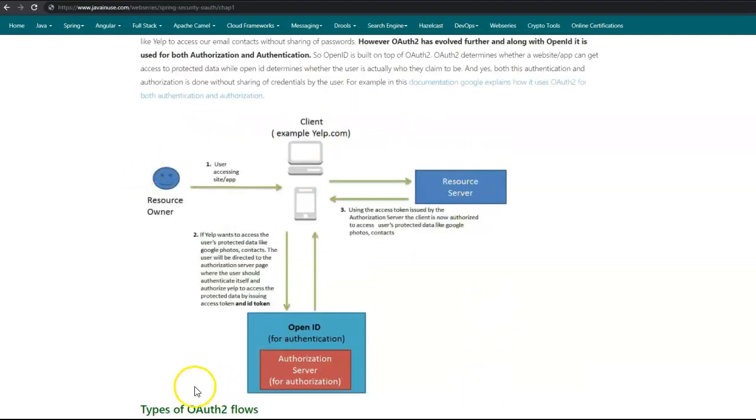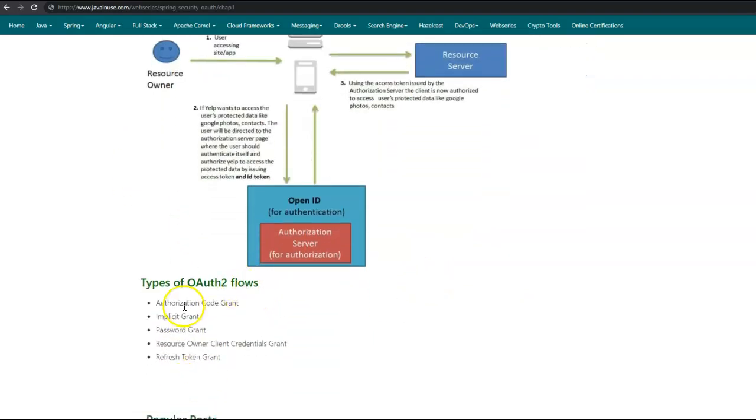We'll be looking at this workflow in the next tutorials when we practically implement it. The different types of OAuth2 flows are the authorization code grant, implicit grant, password grant, resource owner client credentials grant, and the refresh token grant. In the next tutorials of this series, we'll be implementing these OAuth2 flows.